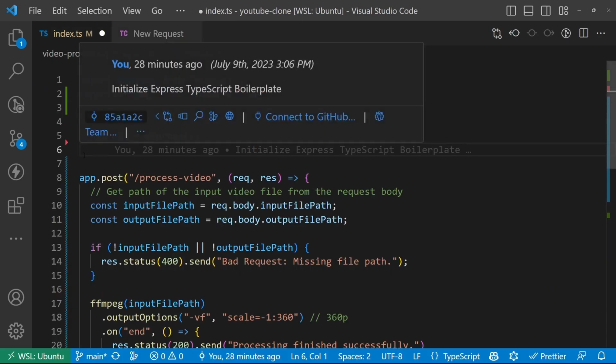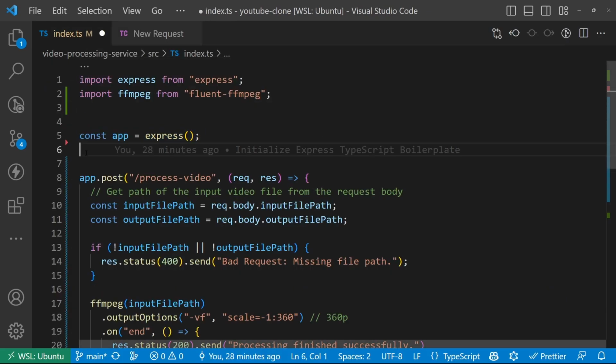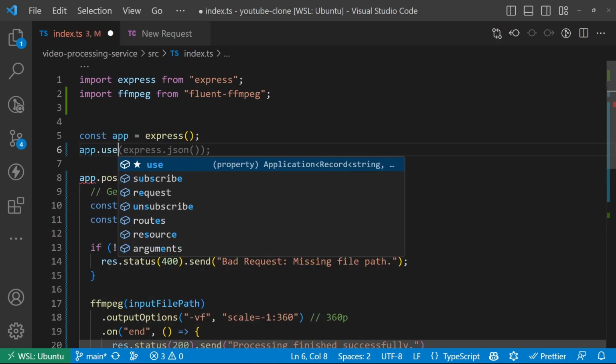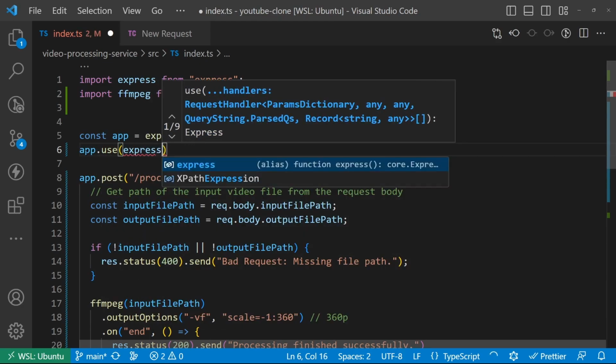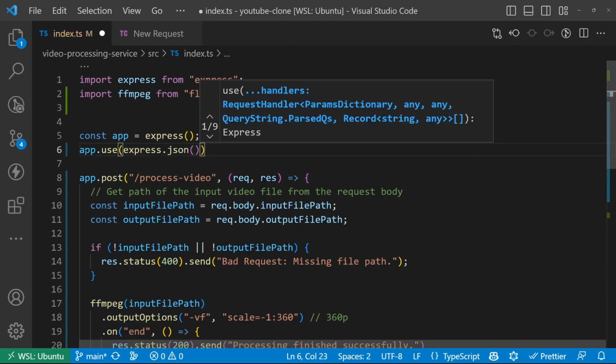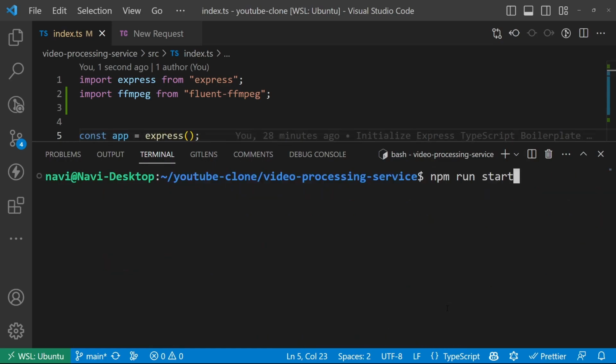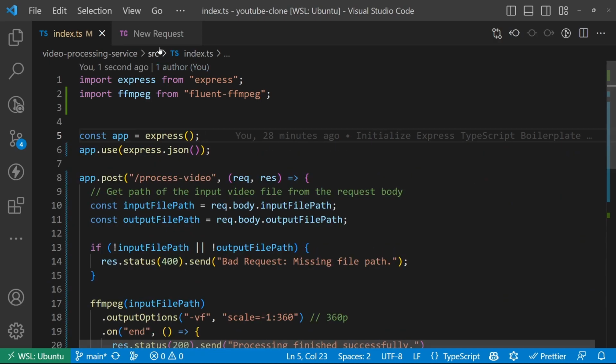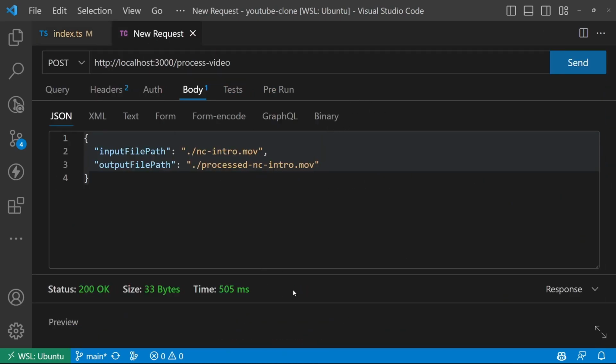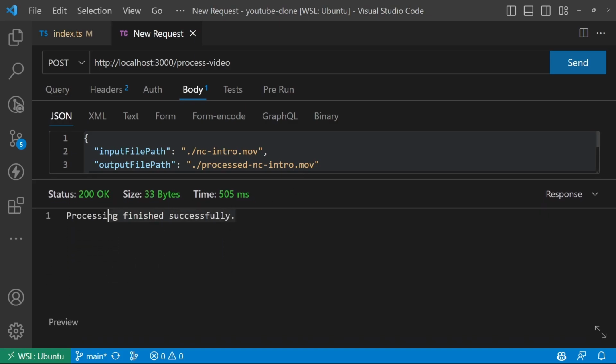In order for our Express server to know that, we have to initialize it as such. So we have to say express.use(express.json()). We're adding some middleware so that it can actually handle the request. So I'm going to run that, and then I'm going to just restart our server. Sorry for the confusion, by the way. And now let's go back and make the request. And now you can see we actually did get a successful response. Processing finished successfully. And that was pretty quick because in my case, the video is only like 4 seconds long, and I have a pretty decent computer that's running right now.